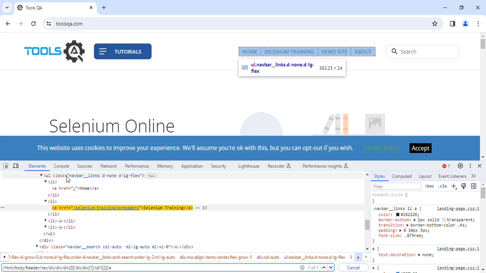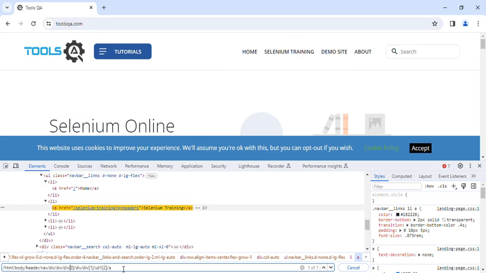So it's a good practice to follow relative XPath, because with absolute XPath there is a possibility that in future the developer will add some extra tag, and because of that your XPath will change, and obviously your test case will fail. So this is the disadvantage of absolute XPath. And absolute XPath always starts from a single slash, whereas relative XPath always starts from a double slash. So this is the basic identification.